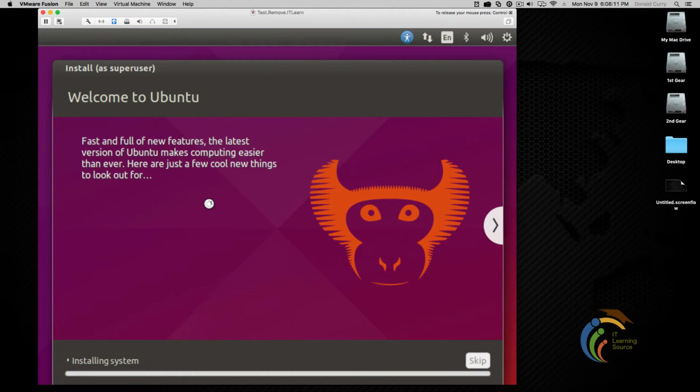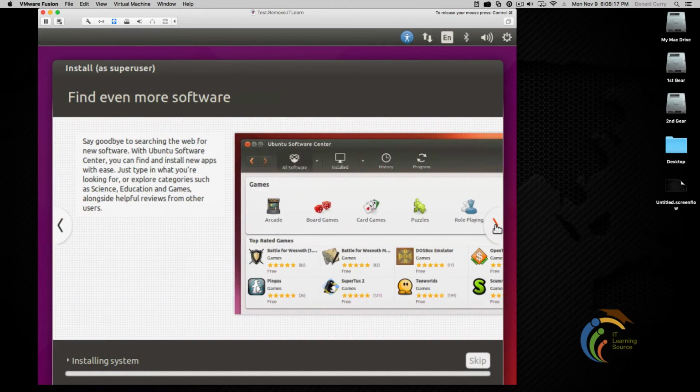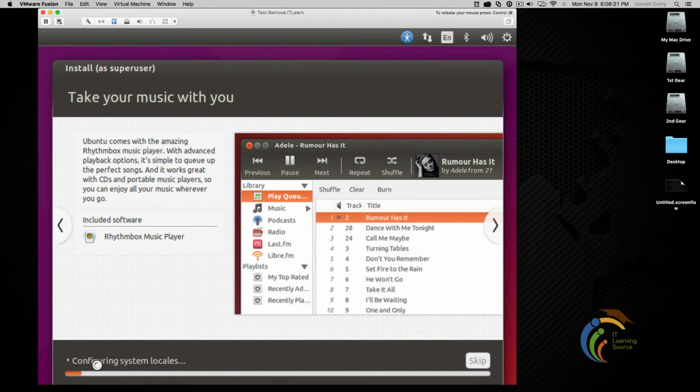Now here we go. It's installing. And go ahead and read all the good features that it has. You can click here and go a little faster on reading some of these, but you'll see it's going to be installing everything from that image that you created on the CD. And what I'm going to do is just pause from here, and I'll be right back when the install is complete.